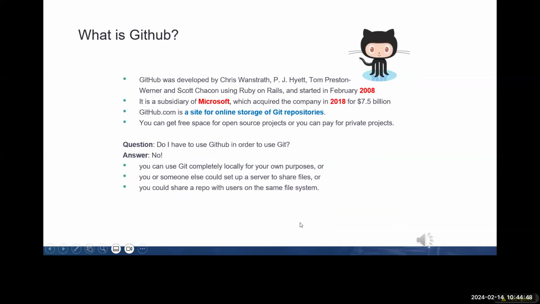So what is GitHub? We now have an idea what Git is. Now, what is GitHub? GitHub was developed by Chris, Tom Preston-Werner and Scott using Ruby on Rails and started in February 2008. So Git started in 2005 and GitHub started in 2008. This means we can say that there is a difference between Git and GitHub. It is a subsidiary of Microsoft, which acquired the company in 2018, etc.